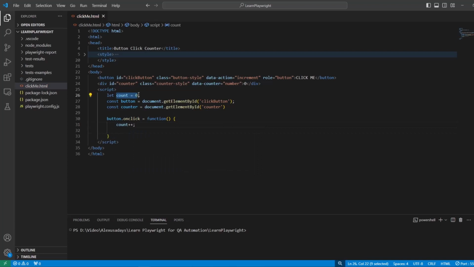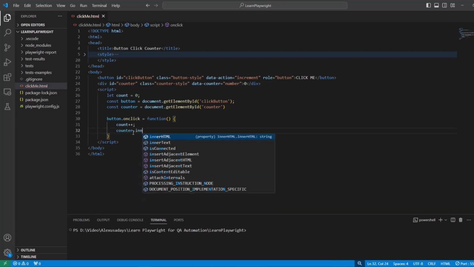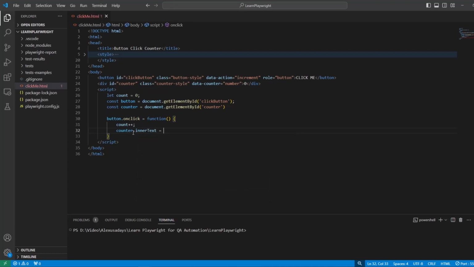So this value, count, right? And then update counter.innerText to be equal to count. So counter, this element right here, its innerText we will be updating to the value of the count, and the value of the count will be increased by one. This is what count plus plus means. Every time we click on the button, and the button is the click button. All right, let's save it.